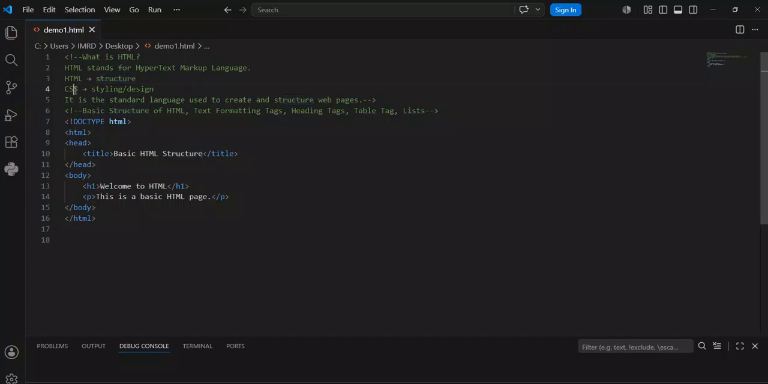Next one is CSS. CSS stands for Cascading Style Sheets. We use CSS for styling purposes, and we can also use it for designing. So HTML is for making the structure and CSS is for applying the styling. It is a standard language used to create the structure for web pages. We can also create websites and web pages.